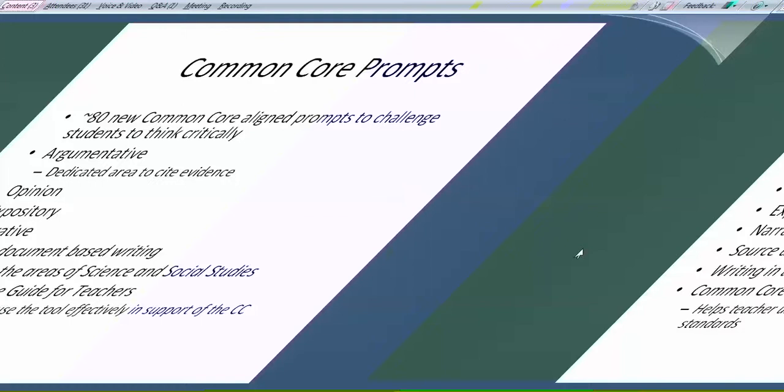We also went ahead and created a new Common Core guide for teachers. That's available in the documentation within the application, and it's really a guide to help teachers to use the tool most effectively in support of examination.